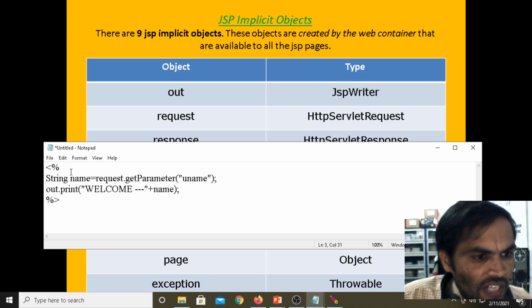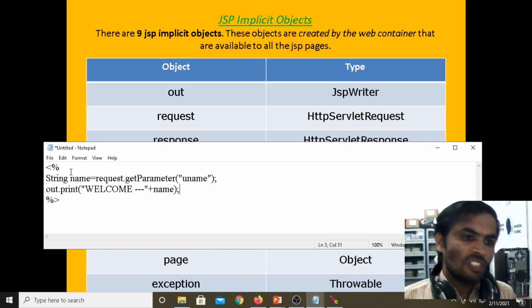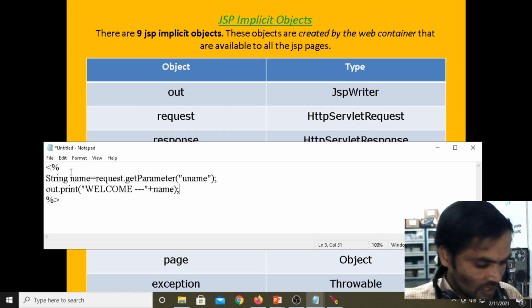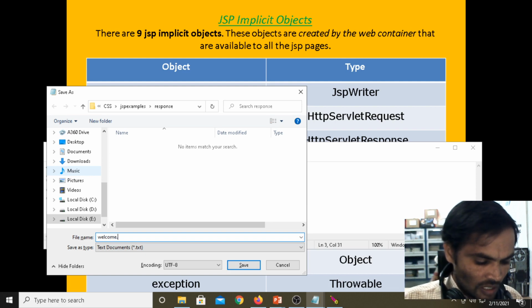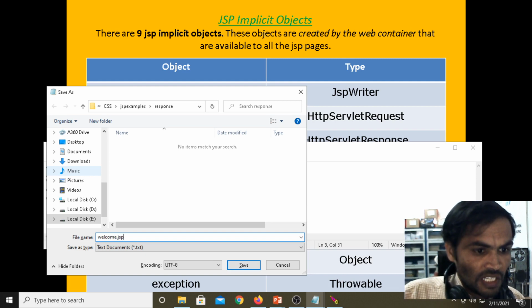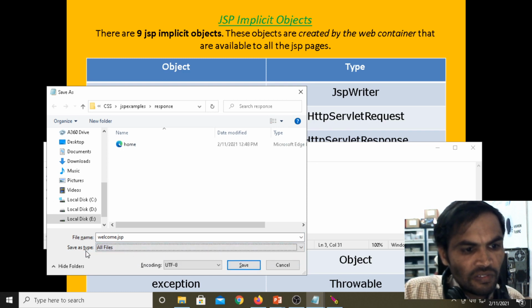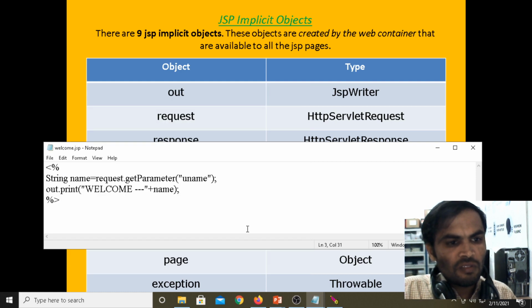Just we are using a scriptlet tag. Under the scriptlet tag, we are writing the Java source code. Then Control S, then we are saving the file name welcome.jsp. We should save it here, very very important, save as type is all files. Now we are saving the file.